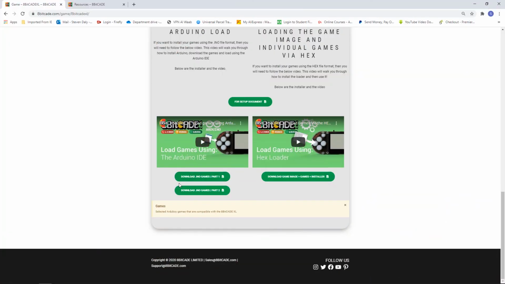Brilliant! So now you know how to upload a new game image to your console and how to upload individual games to your 8Bcade XL.